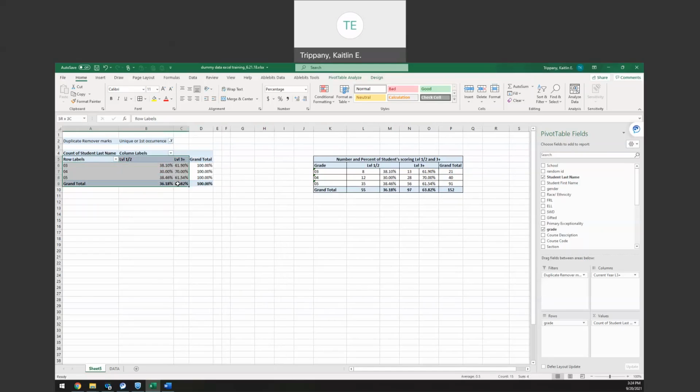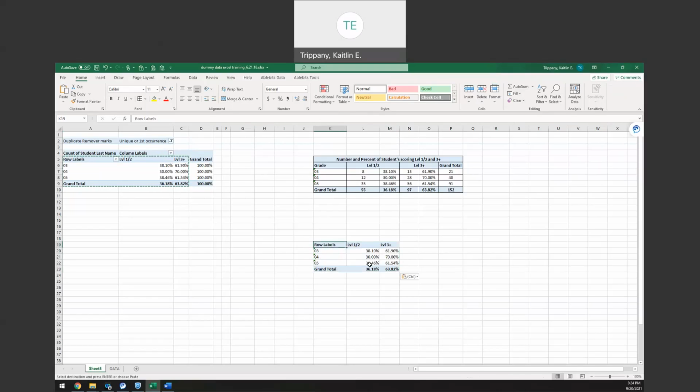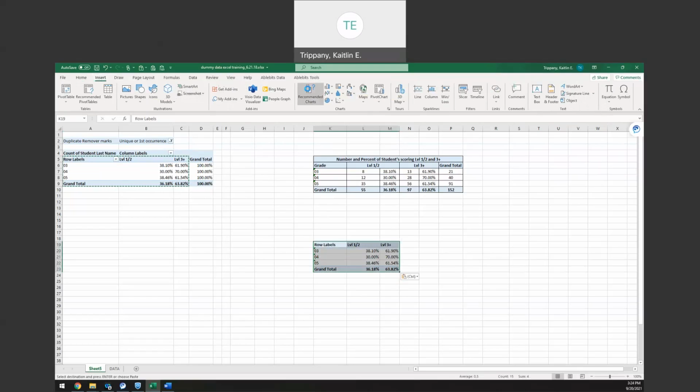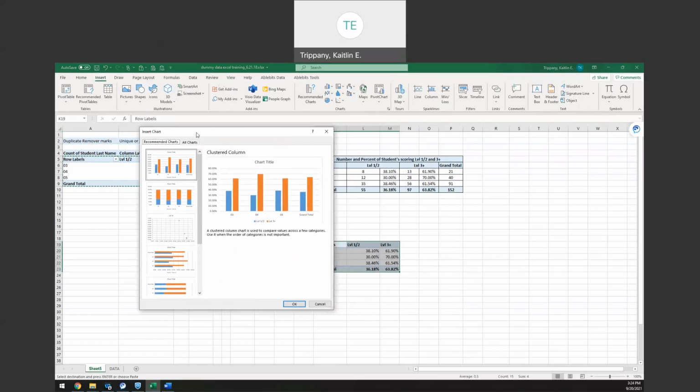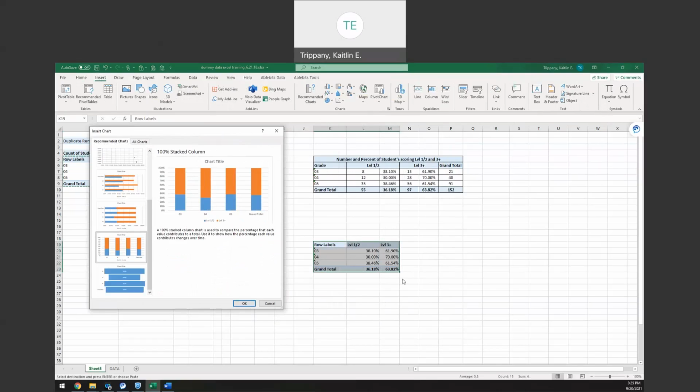Copy the part of the table you want to graph, so we don't need to graph this 100%. Copy. So then you would want to highlight your table, go up to Insert, Recommended Charts, and then Excel is going to recommend some charts for you. And these work, cluster column would work. Generally, since this equals 100%, we like to use 100% stacked column, a little bit cleaner.